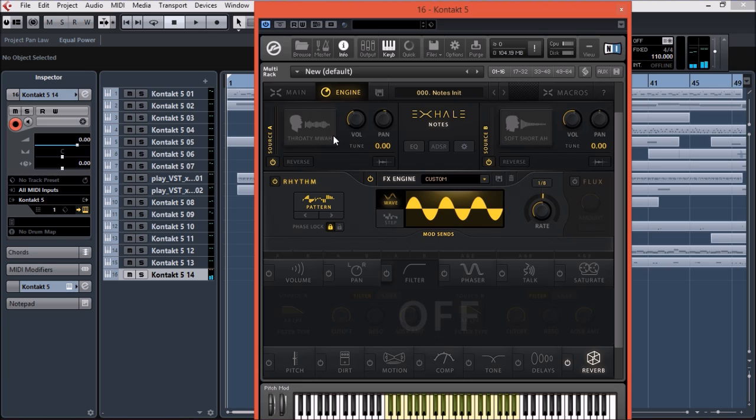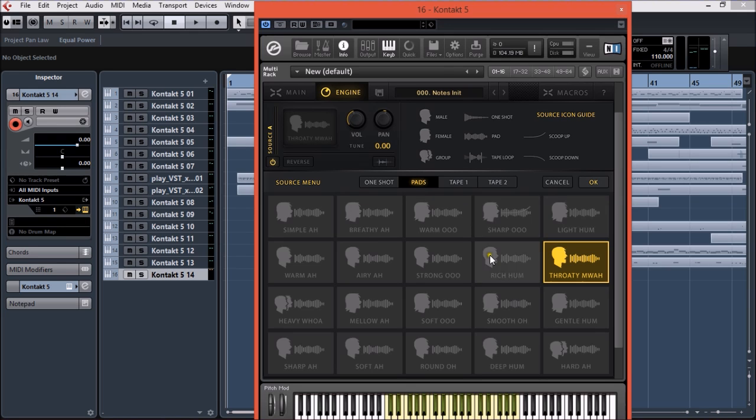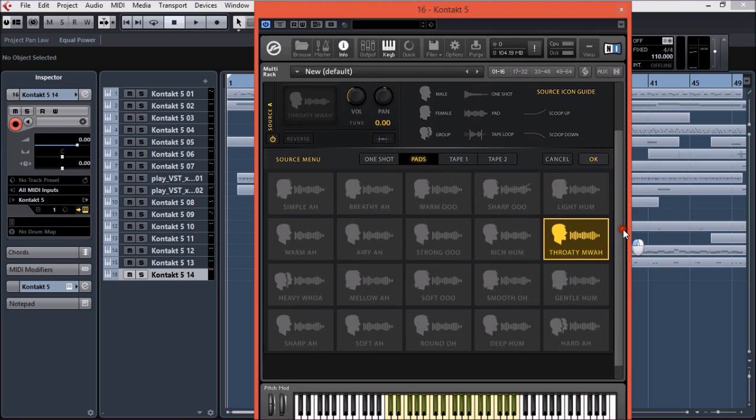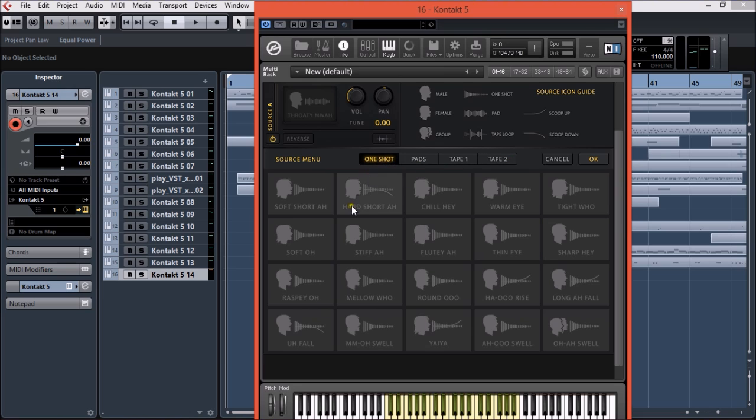Now to change any particular sound, let's just switch that off a sec. We'll just hit this here, and you're presented with all the various samples that are included, and it comes over 4 different things. So you have the one shots here. So for instance, we can do this or this one.